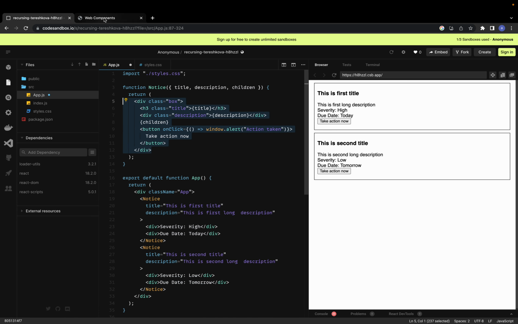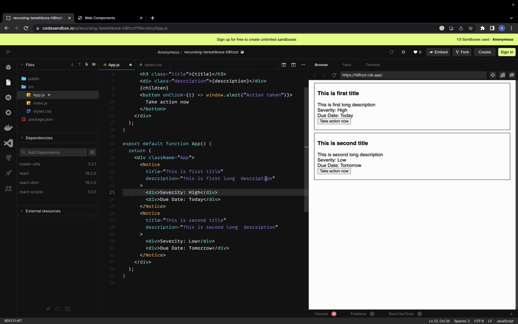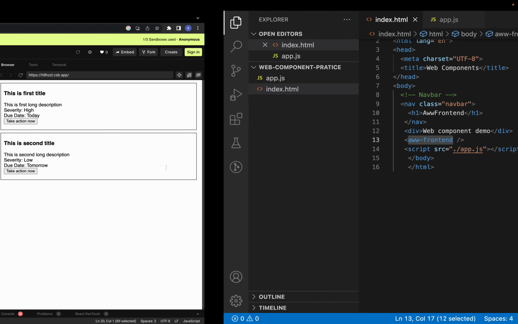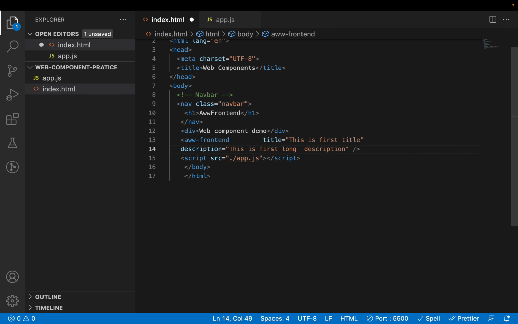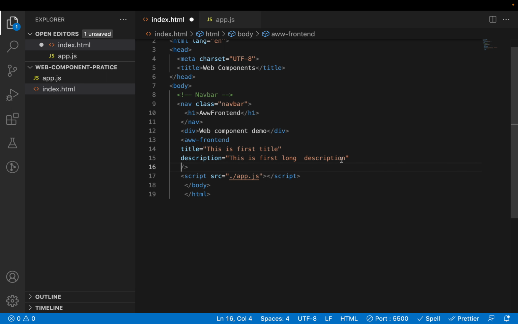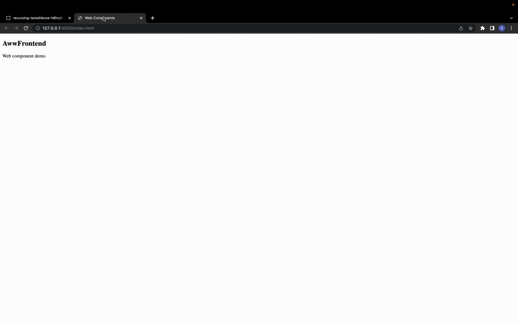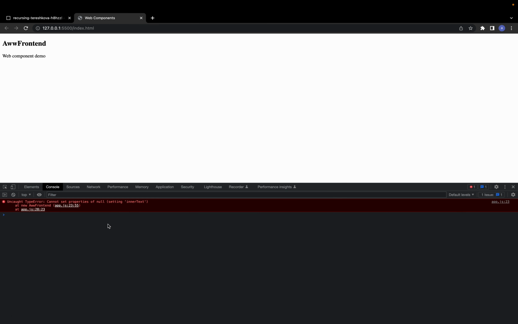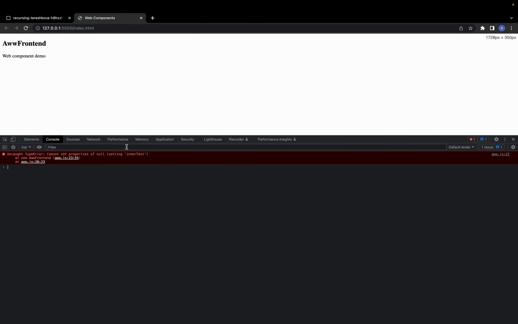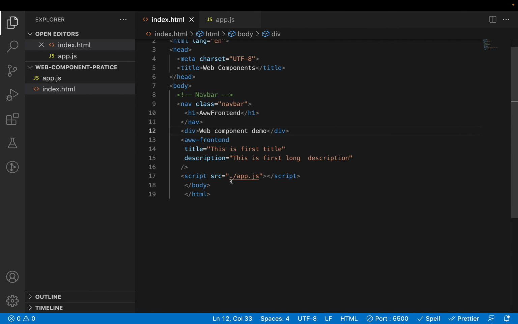So I'll copy this from here. I have these two pieces of information. I'll go here and paste it, save it. So I'm passing these two. Save it and see what we see on our UI. We don't see it. Is there any error? We do have an error: cannot set property innerText of null.